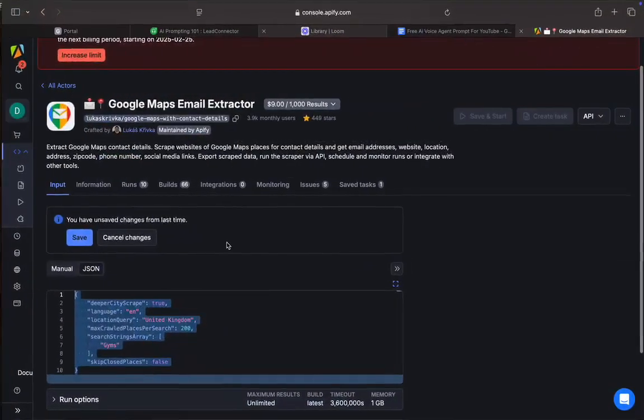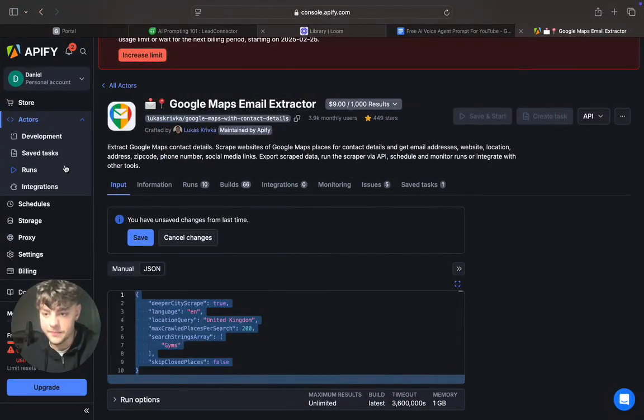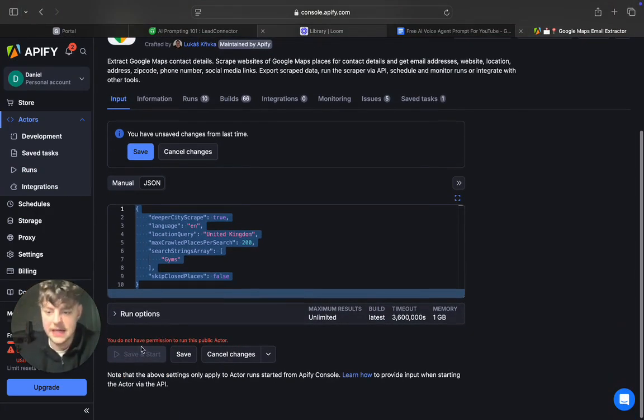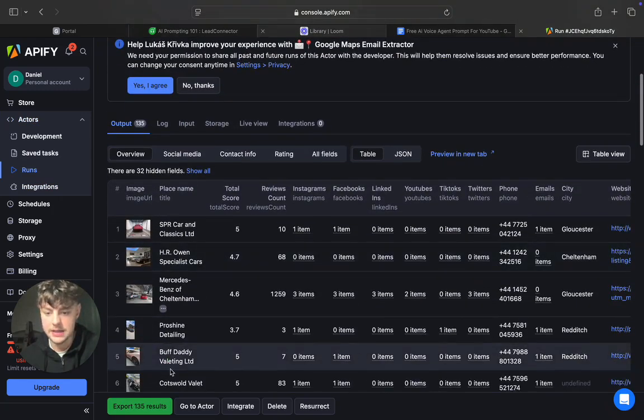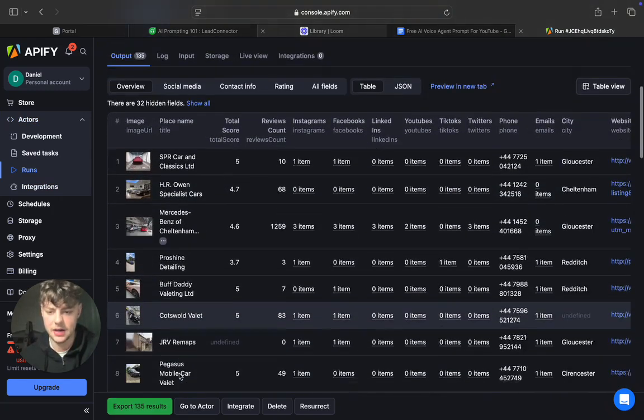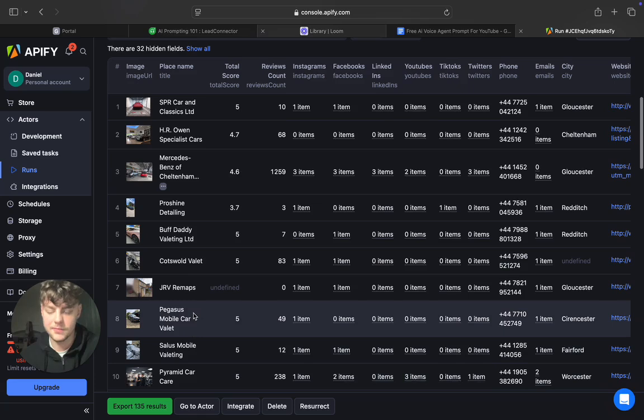And then you'd import that, and then you'd come down to save and start. But obviously, I've used all my free usage, so I can't. And once it's run, I've run it before, you can export these results into a CSV and put them into a Google Sheet.